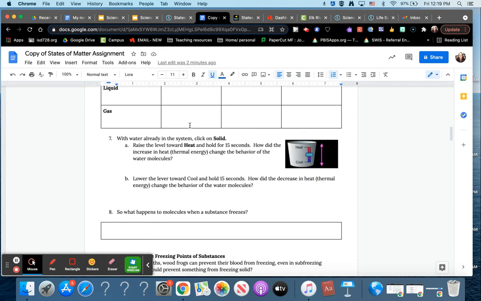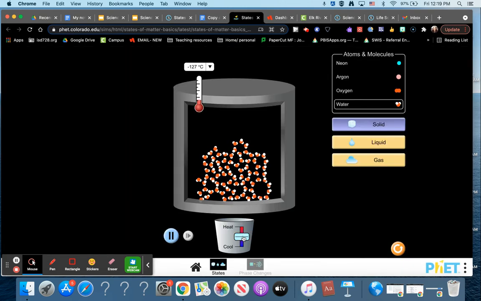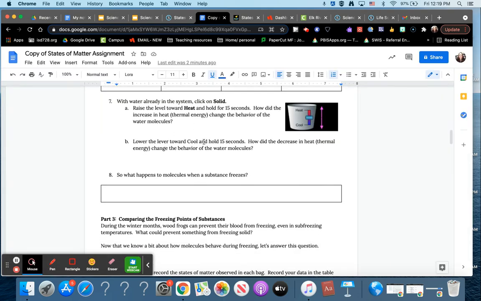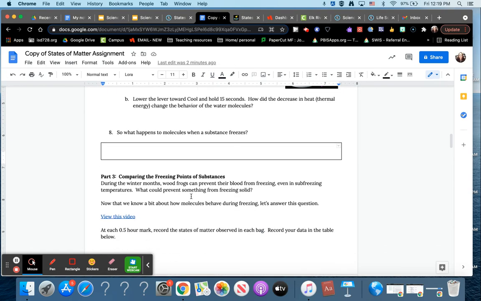Then it has you changing the temperature. So it says make sure that you click on solid, raise the level towards heat, and we're going to look at how that changes the behavior of the water molecules. Okay, so that's this button down here, and I'm not going to do it because you'll be able to see what happens. And then lower it towards cool and see how that changes the water molecules. Then you'll answer this question.